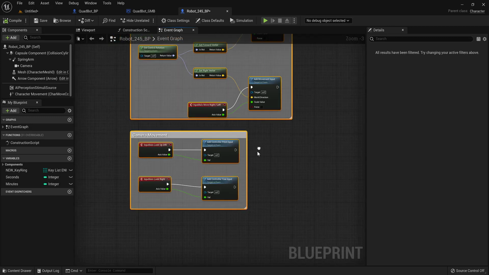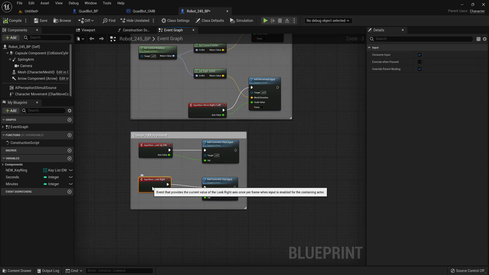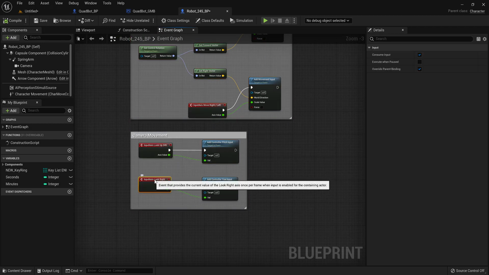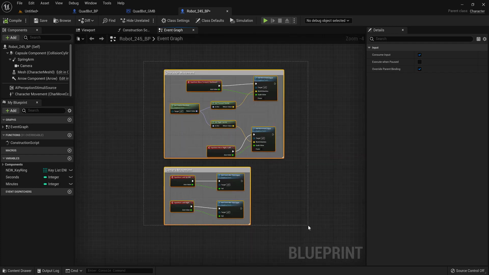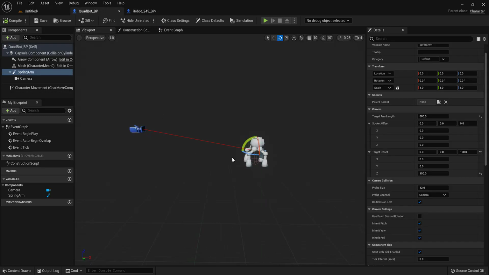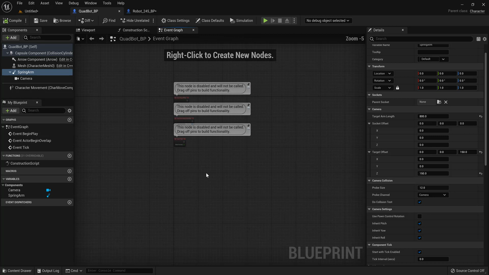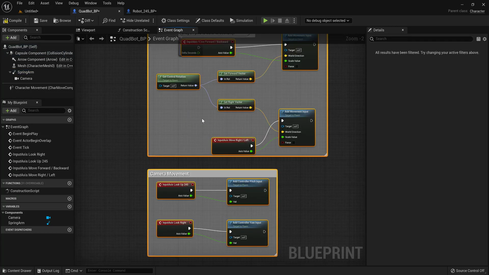We're going to have to change this input axis look up and look right. Actually, I think we'll be fine to keep those. Let's see what we have to change here. We'll copy this and then we'll look for errors. So let me close this. We no longer need that GMB. But I'm going to copy these and let's go back into our Quadbot BP and go into the event graph. And let's just paste these down here.